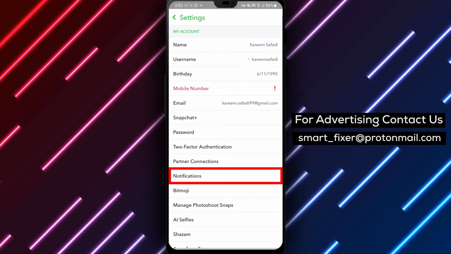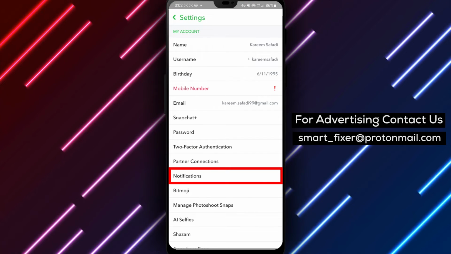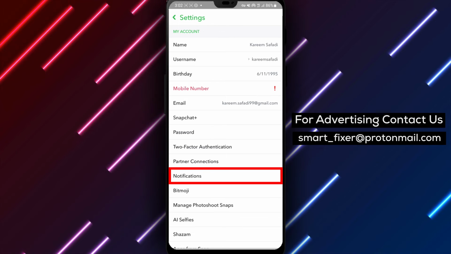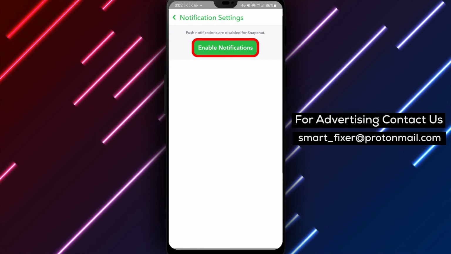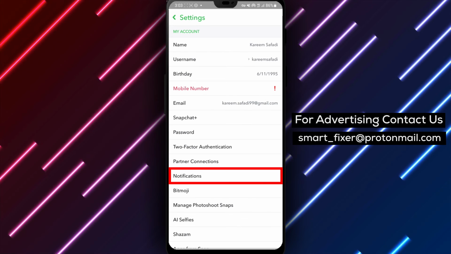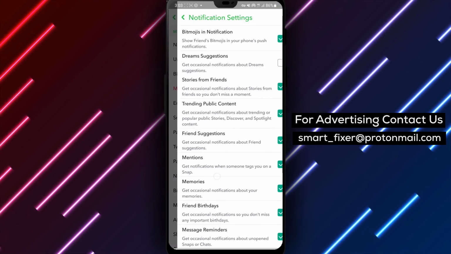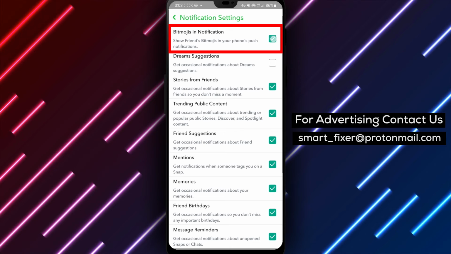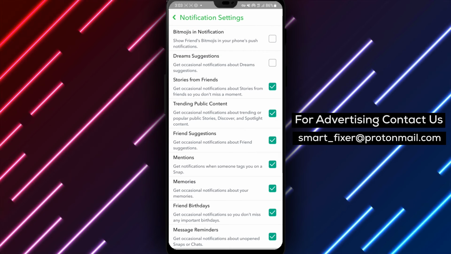Step 4. Within the settings, scroll down until you find the notifications option. Tap on it to enter the notifications settings. In the notifications menu, look for the option labeled Bitmojis in notifications and tap on it. By disabling this option, you will hide Bitmojis from appearing in your Snapchat notifications.